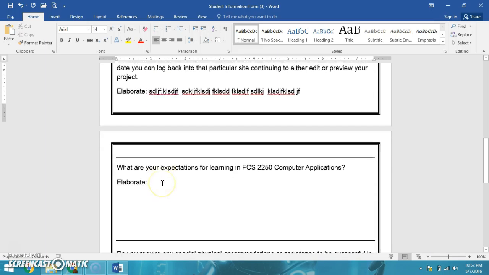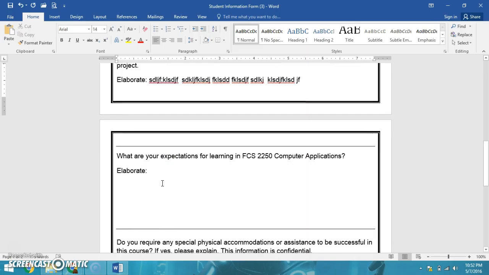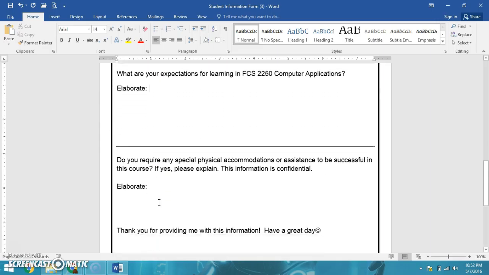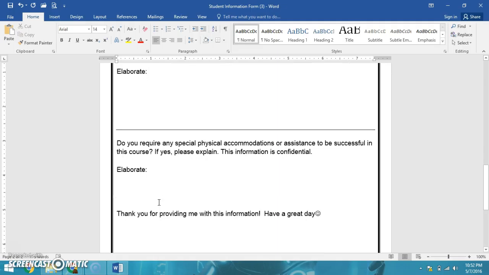That would be great. And then what are your expectations for learning in FCS 2250 computer applications? What would you like to learn? What are you thinking about? So let me know that. Do you require any special physical accommodations or assistance to be successful in this course? If yes, please explain. The information is confidential, so you can elaborate there. I'll do my best to get those for you, so that way you can complete the class and be comfortable while working through the class and not having any stresses to begin the class. So let me know about that.